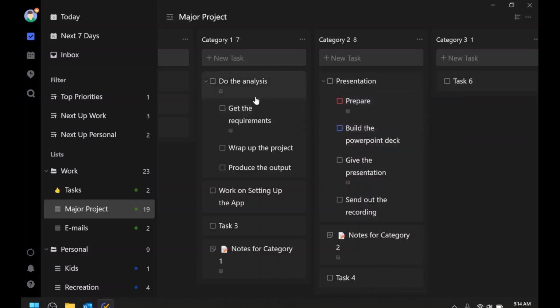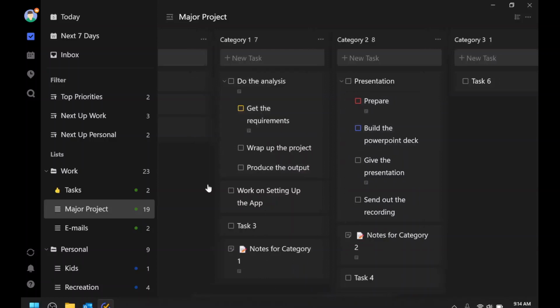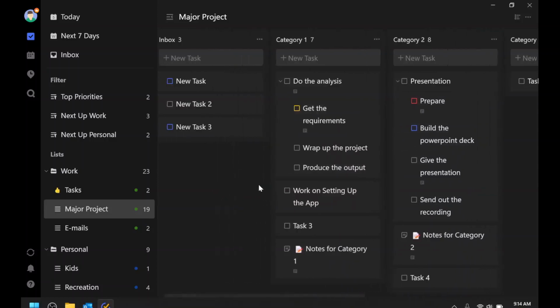And then also let's take a look at do the analysis, get the requirements. That's going to be my number two priority. So this is kind of how I go through and prioritize my tasks. I pick a handful of low priority tasks, and then I try to pick one high priority and one medium priority. And those are kind of my two highest priorities that I'm doing next. But then also what I do is I pick out one task that I'm going to work on during my big block of focus time. So work on setting up the app.